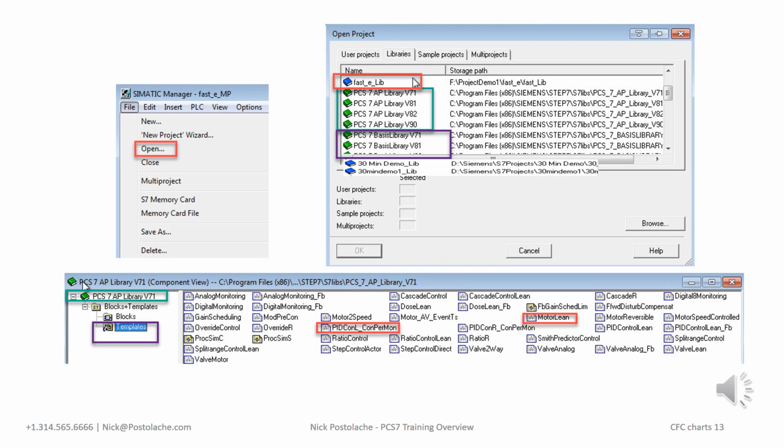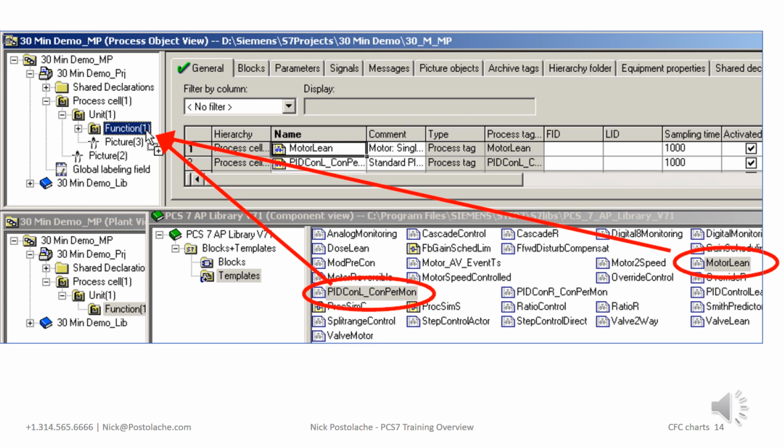Chapter 3. How to create CFC charts, PID and motor. In SIMATIC Manager, File menu, Open, select the Libraries tab. Open the PCS7 AP library. Navigate to Templates in the left pane of the library window, click to open the Templates folder, then drag and drop the desired functions, PID_Con, Motor_Lean, into Process Object view under Function 1. Close the library. Note, you can use Ctrl plus click to select multiple charts to drag.